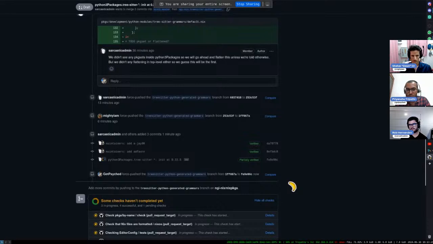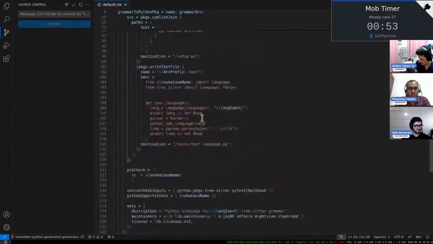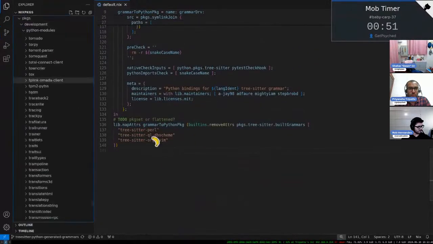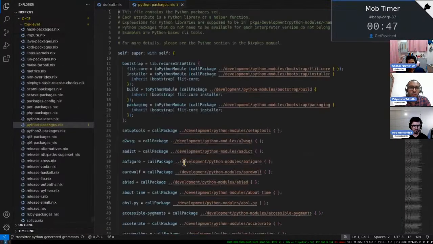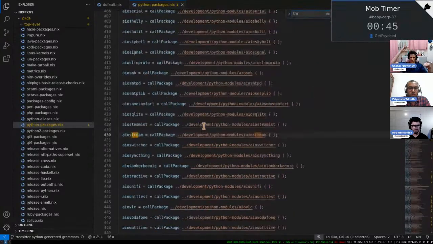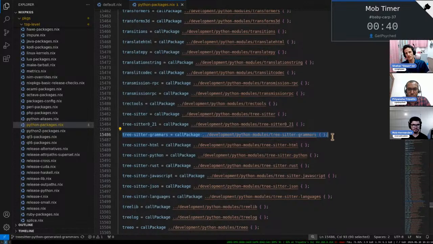So where are we going next? Sorry. To flatten it. Okay. I'm gonna open python packages. Flattening needs to happen in the top level. There we go. The best this can do is what it's already doing. So this won't be here. I think it'll be either at the start or at the end, with a merge or something.